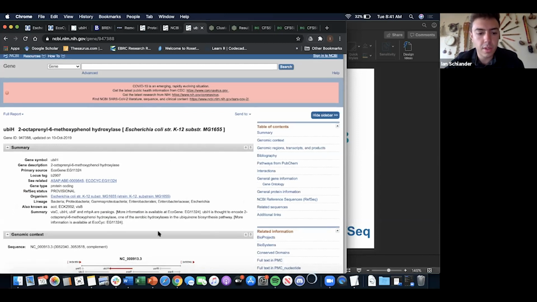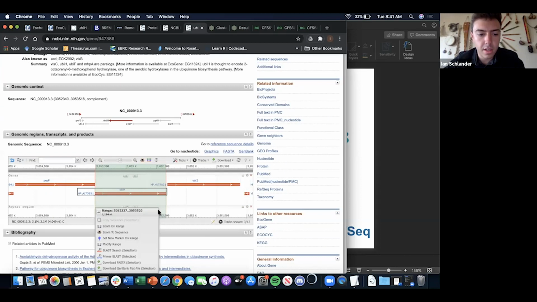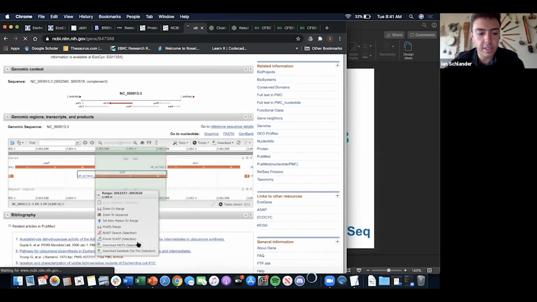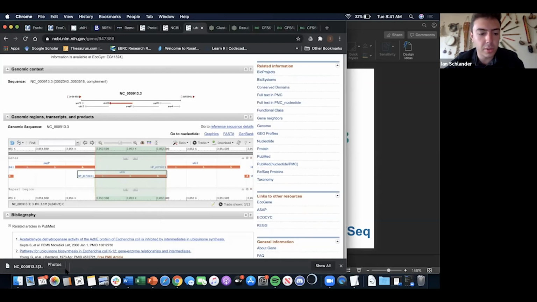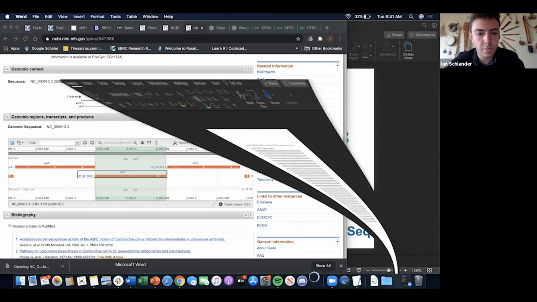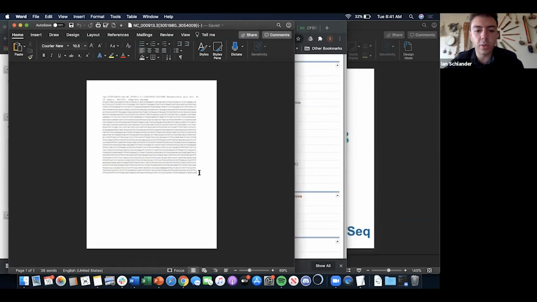Excuse me. Let's try that again. So we're going to download the FASTA. Just trying to bring it up on my structural software. But basically, this is what it's going to show you.